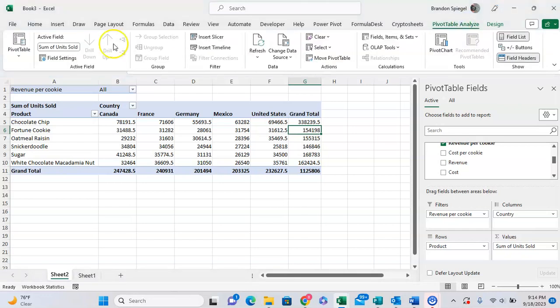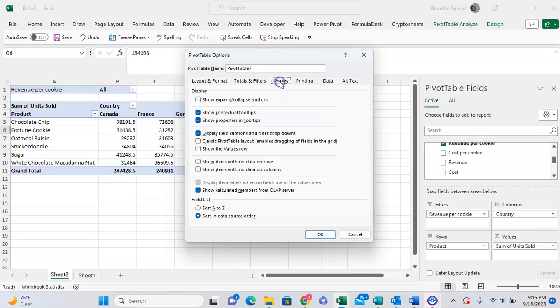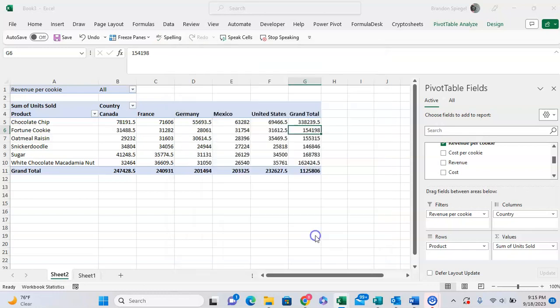Now, after clicking on this, click on PivotTable on the left, click the drop down arrow there. And you're going to see a chance to rename the pivot table, but instead of doing that, click on Options below. After clicking on Options, go over to Display, and under the second or the third grouping, you're going to see a box that says Classic PivotTable layout (enable dragging of fields in the grid). So click on that and then click OK.